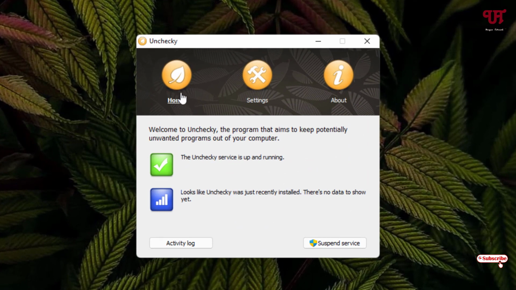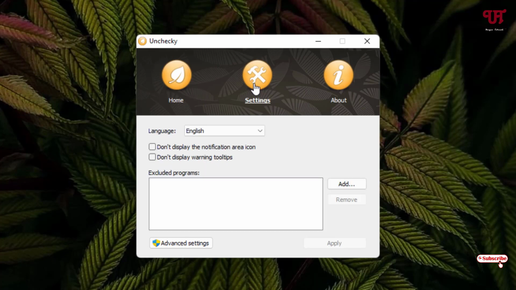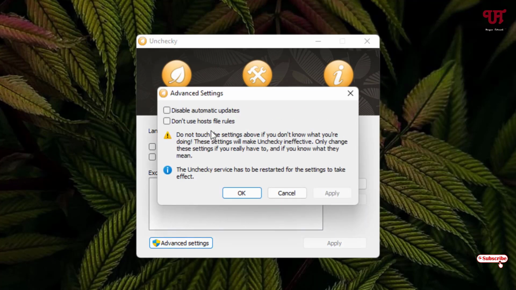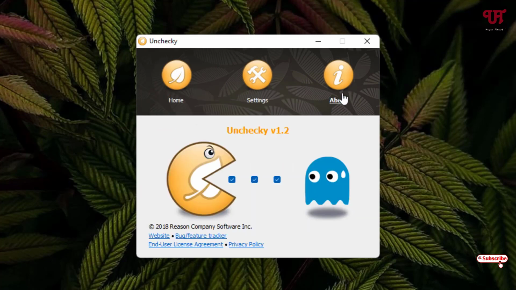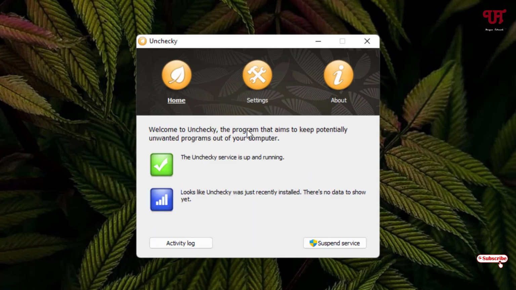So the first option is home. You can see some information here, and you can click on the settings, and here are some options. Don't display the notification area. You can check these out by yourself, or you can click on advanced settings also to disable automatic or don't use hosts files also. So these are the options you will get inside the settings, and the last one is about the application. So right now you can see the application service has already been started. As you can see, service up and running. So now just close or minimize it.